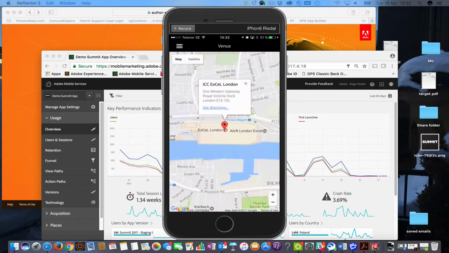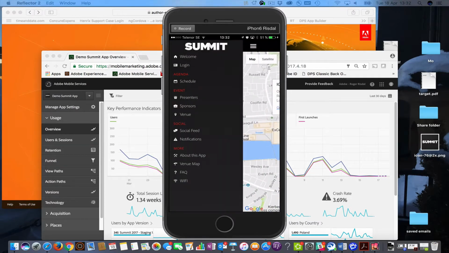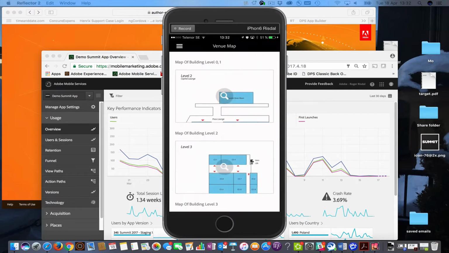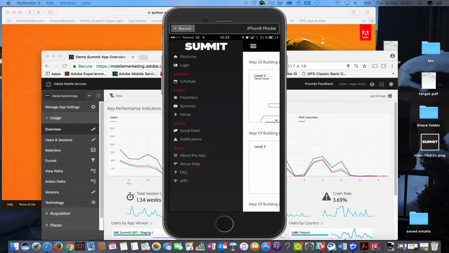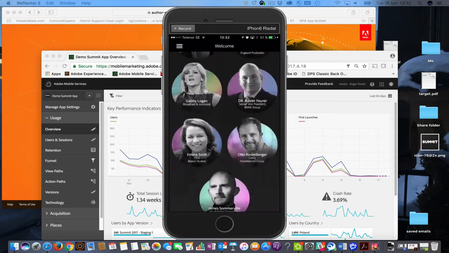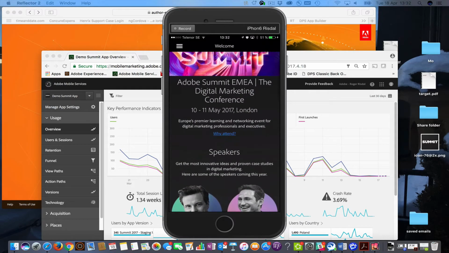So we have a venue map connected to Google Maps here, and we can also go to the venue floor plan. That is more detailed information about the specific venue, the different floor plans. I will go back to this. That's the reason I show it, because I will show you the configuration of this a little bit later here. So that's very quick here.